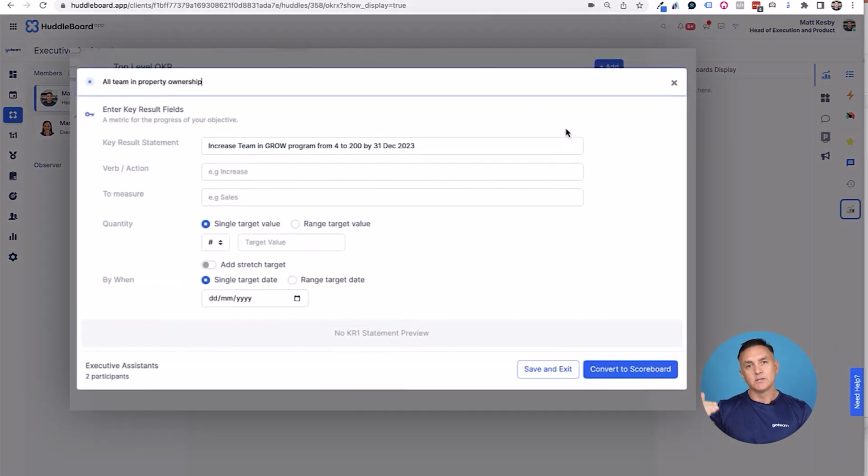And what you'll notice is there's a wizard here that we go through to set up the scoreboard. It starts out with the objective, all team and property ownership. Great. In fact, let's make that more exciting. Let's turn that into let's grow together, right? So we have a bit of fun with the wording. And at GoTeam, it's better together, so it's all nicely aligned with our theme.